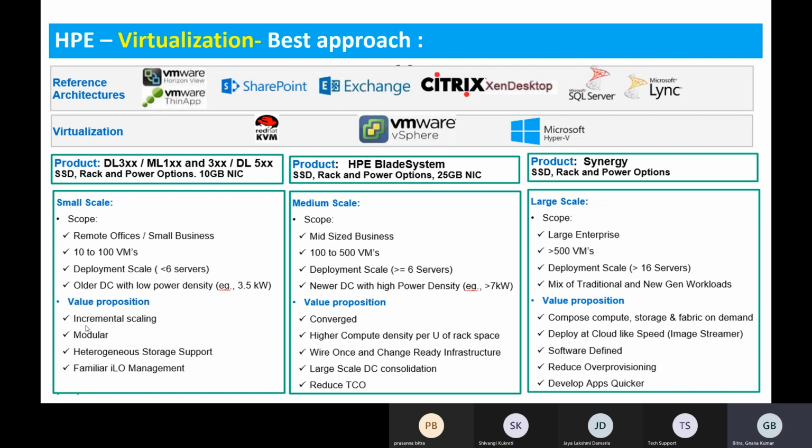And normally the benefit, the value proposition we get when using these servers, is incremental scaling, and it also supports multiple storage types. Heterogeneous means storage from any different vendor is also supported, and we can also use it for remote management. This remote management, the iLO tools and all, we'll discuss in the subsequent sessions. And similarly for medium scale and also for large scale.